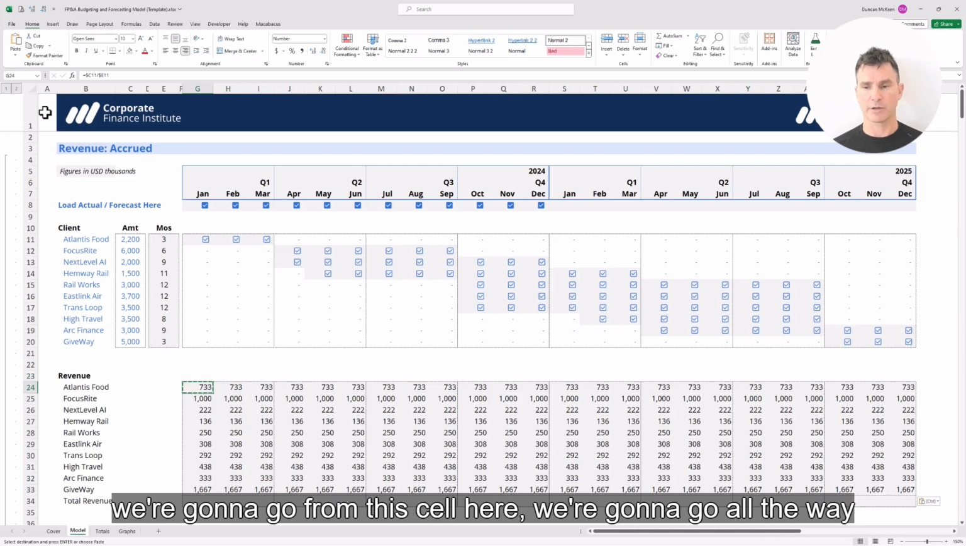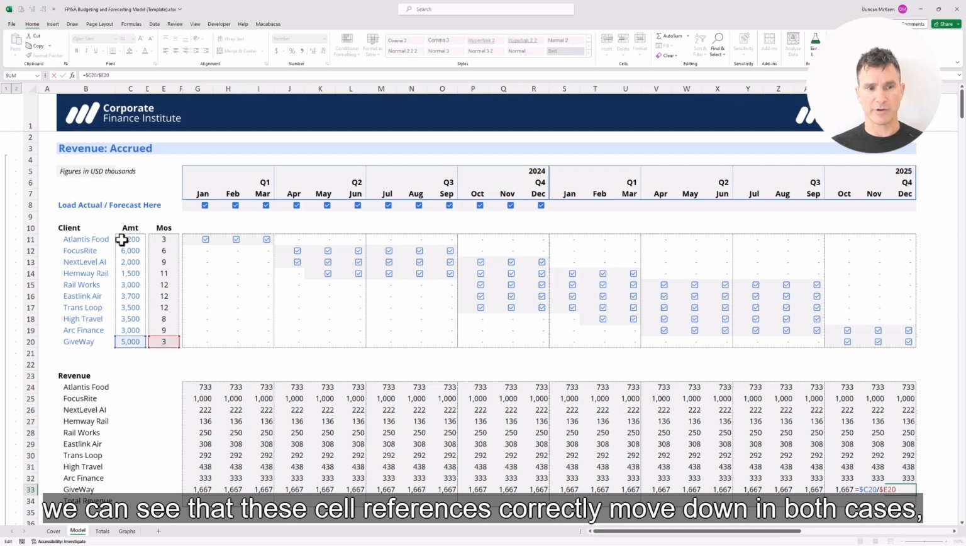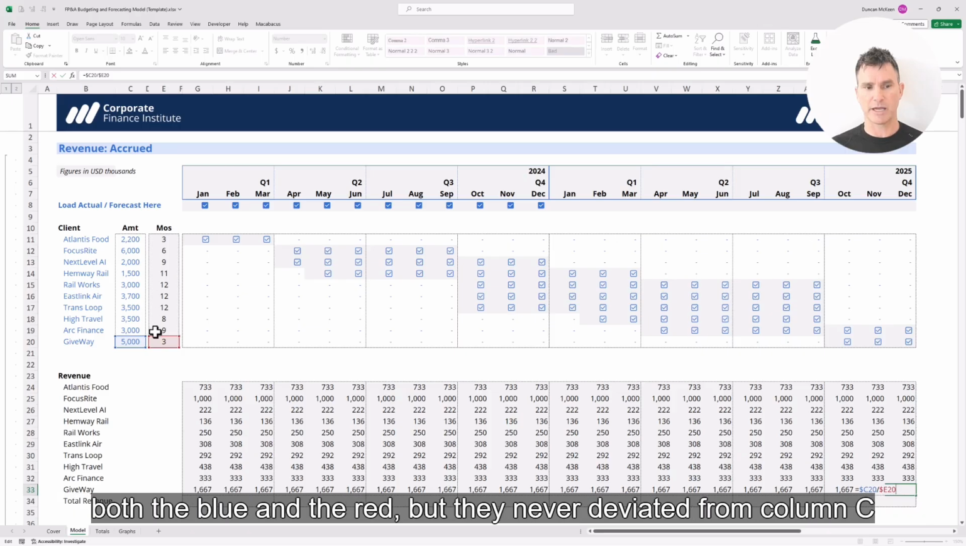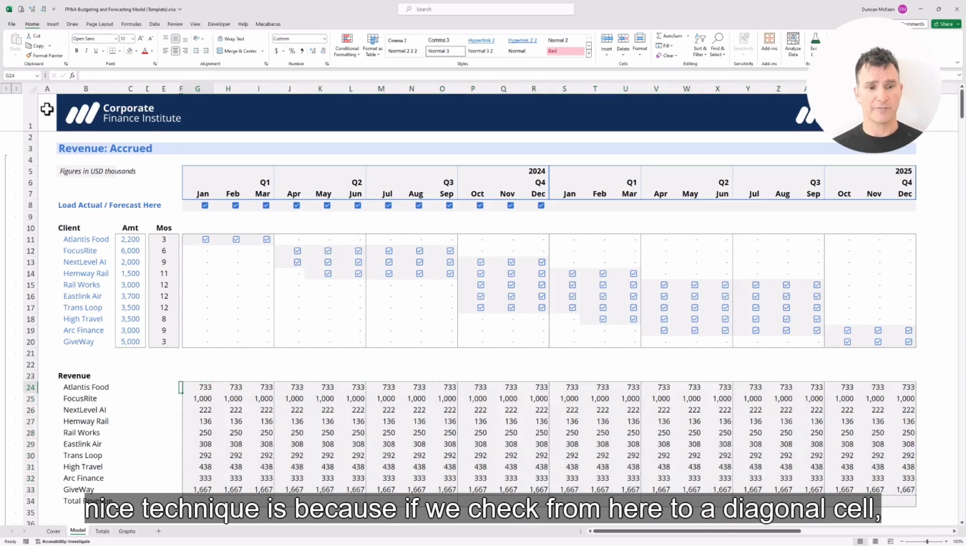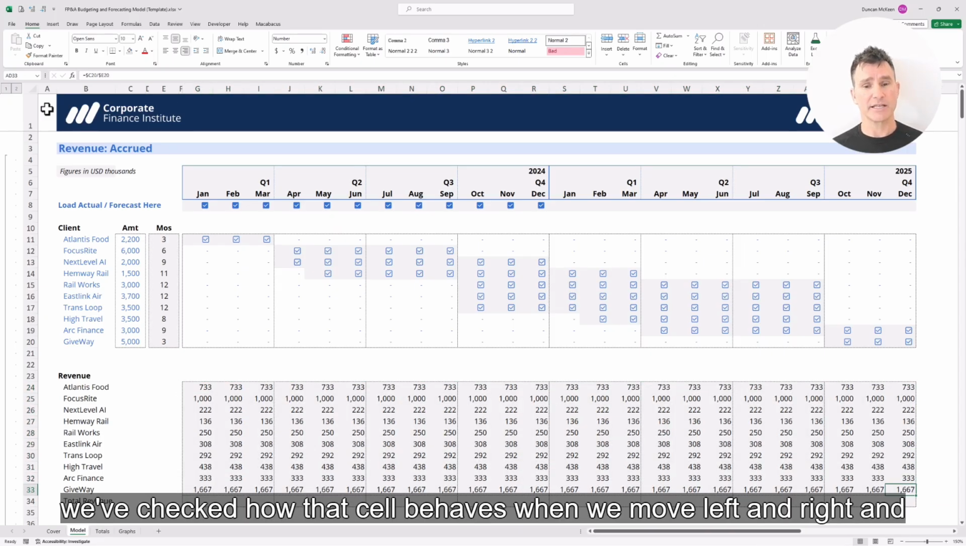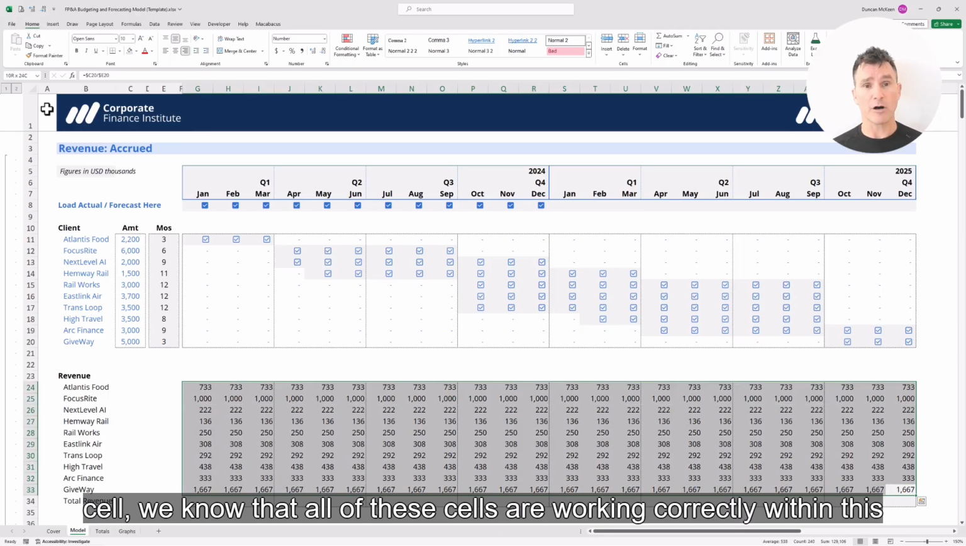We're going to go from this cell all the way out into a diagonal cell and tap F2. Checking the diagonal cell, we can see that these cell references correctly moved down in both cases, both the blue and the red, but they never deviated from column C or E. Perfect. Now, the reason that diagonal check is such a nice technique is because if we check from here to a diagonal cell, we've checked how that cell behaves when we move left and right and also up and down. So if it passes the test on a diagonal cell, we know that all of these cells are working correctly within this entire array.